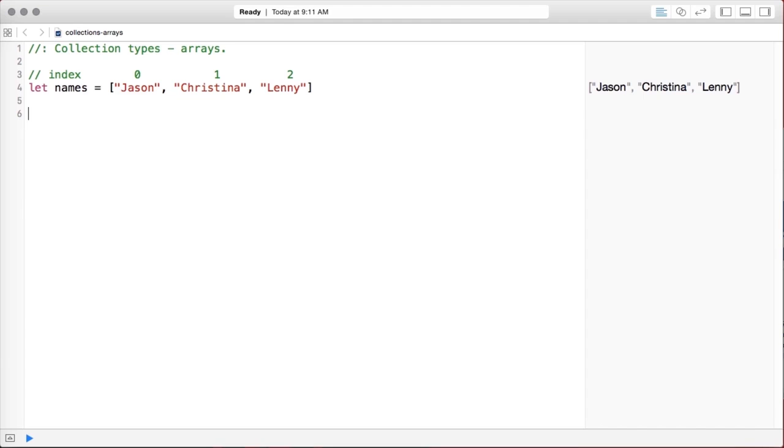If I wanted to pull Christina's name out of the array, she's in slot number 2, or index 1, so I would say names, and in order to grab that, I would put a square bracket, put the number 1 for Christina rather, and another square bracket, and it would say on the right hand side what the value of that is.